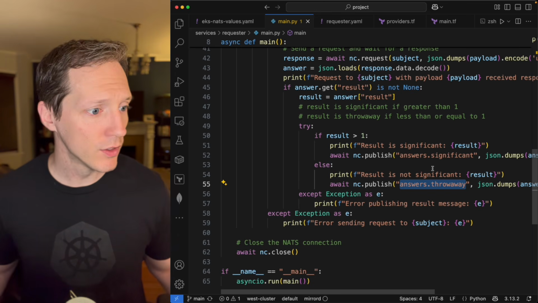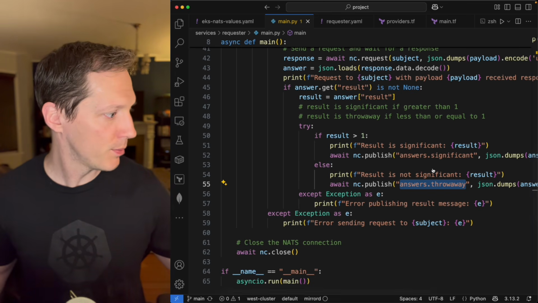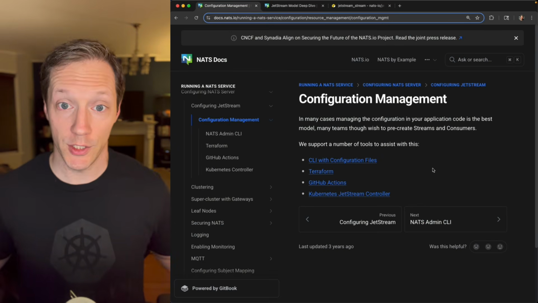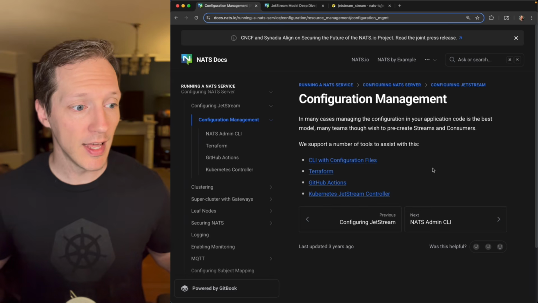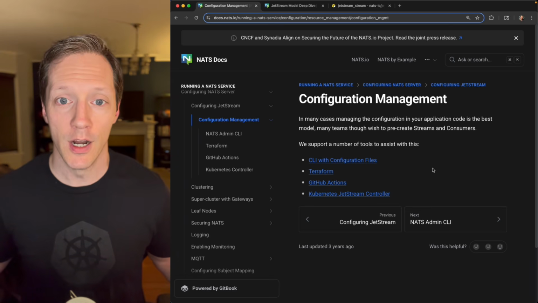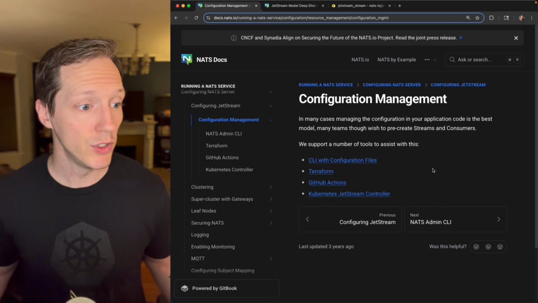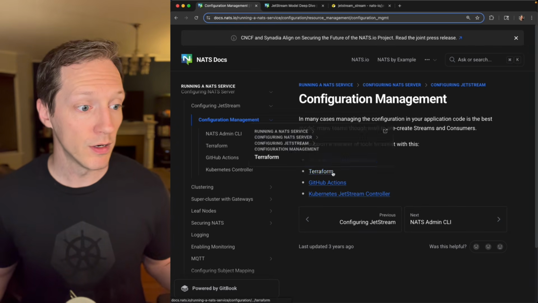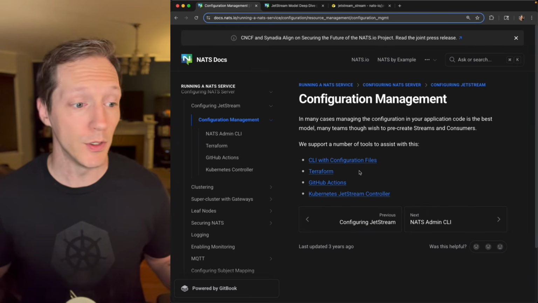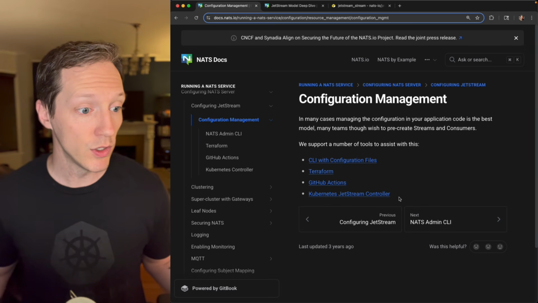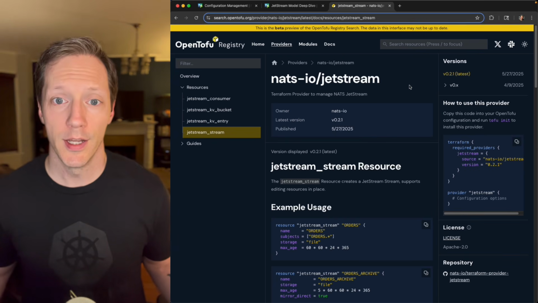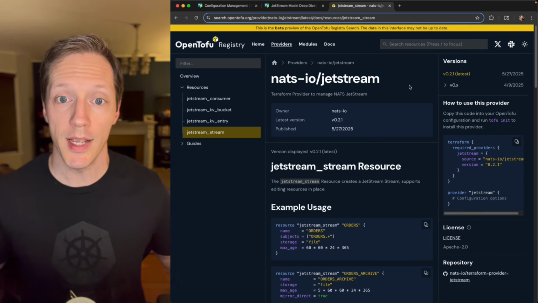Well, let's look at some of our options for how we would set up a stream. When we're dealing with JetStream, we actually have a lot of different options to configure our streams and consumers. You can use the CLI, which a lot of the documentation shows you how to do. You can use Terraform or OpenTofu, which I'm going to do. You can use GitHub Actions, and you can also use a Kubernetes JetStream controller. So for me, I'm going to use this OpenTofu provider to configure my streams and my consumers.